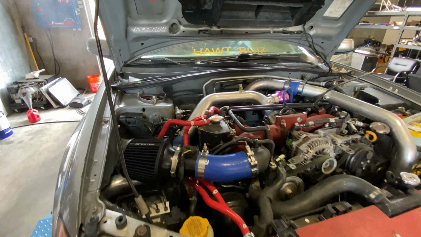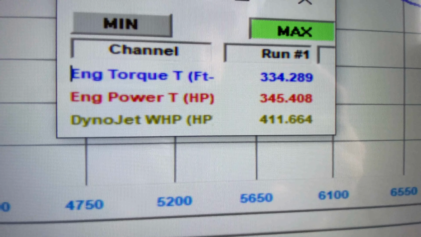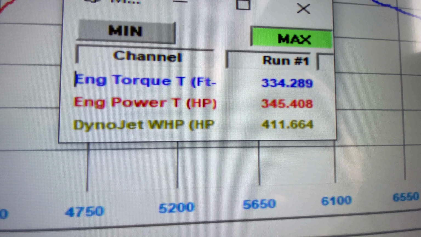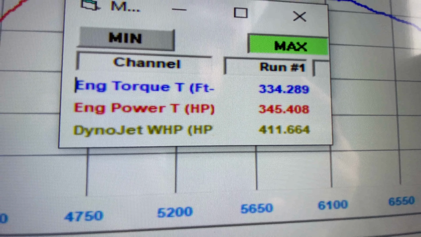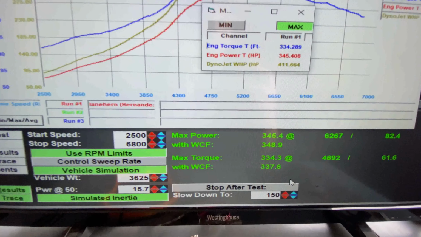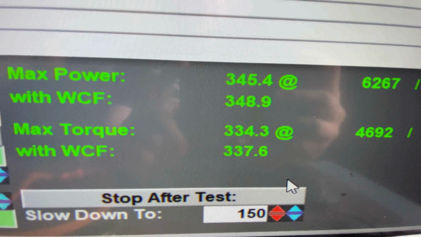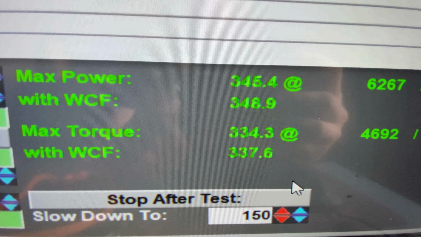So this is where we ended up. 411 horsepower Dynojet, which works out to 345 Mustang dyno. It's a very hot day. It's over 80 degrees today, so that's very good for a day like today. You can actually see weather correction is in our favor, and that's not very often. So the air density today is really poor. The car still managed to make killer power.